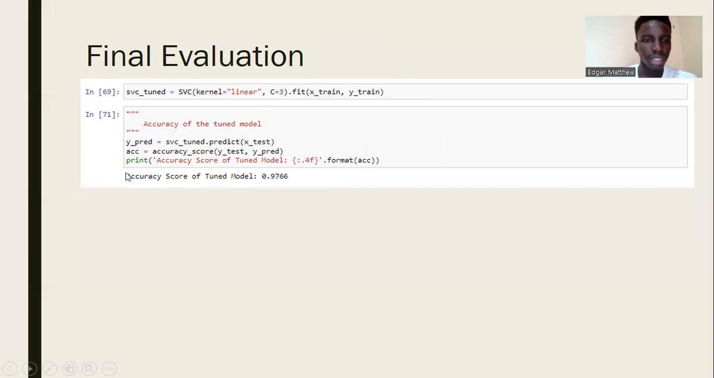With this, we can see that the accuracy has been increased or improved to 97%. And that's it.